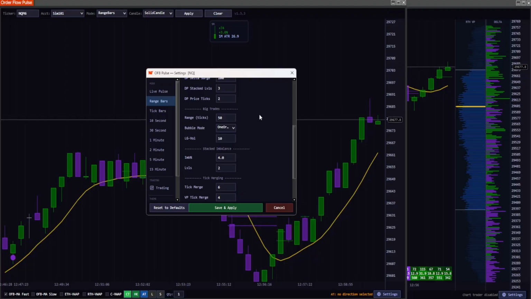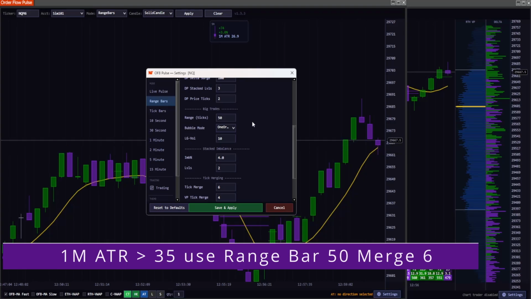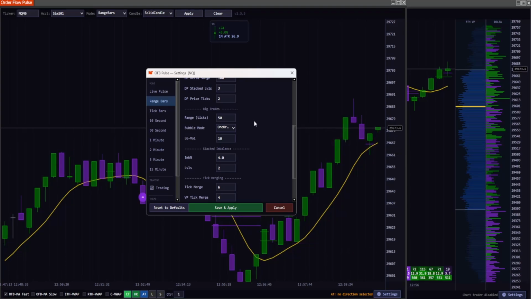So if the ATR on a 1 minute ATR is above 35, we need to switch over to a 50 range chart. The imbalance ratio has to be set to 4, and the levels have to be set to 2, and the tick merge has to be set to 6.